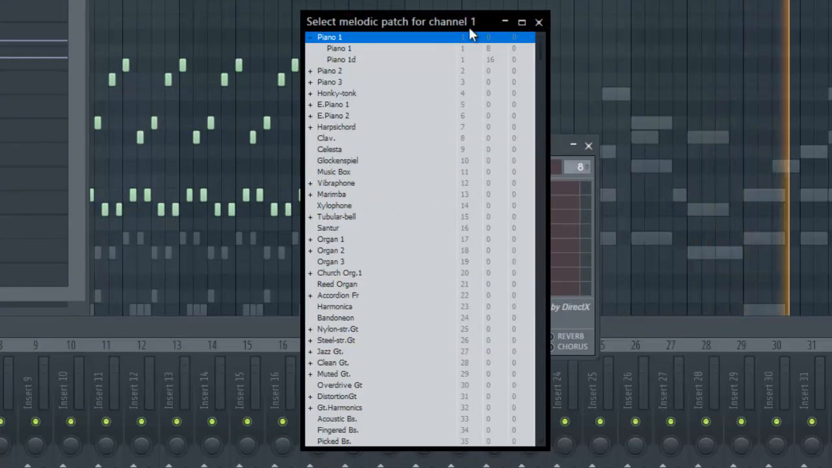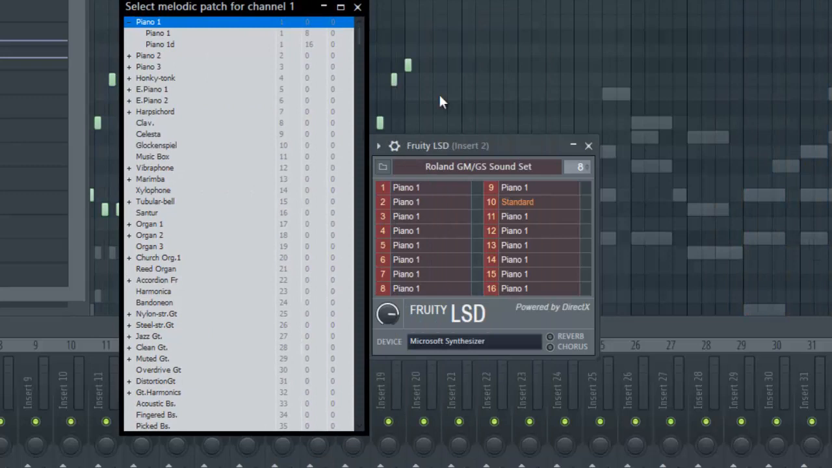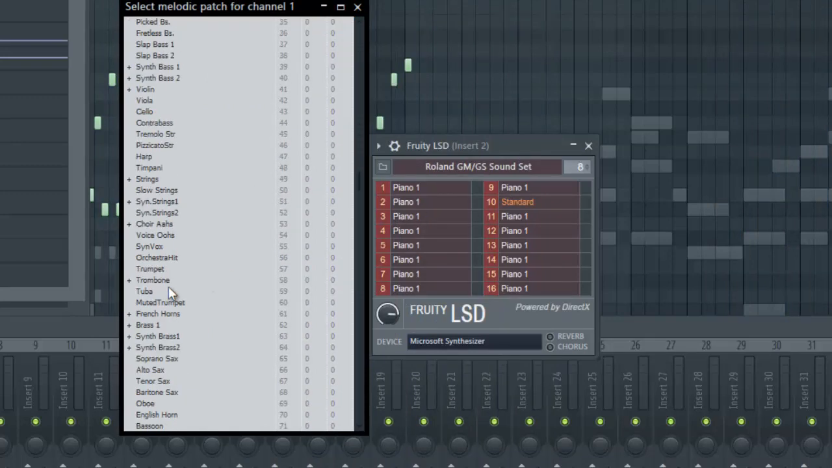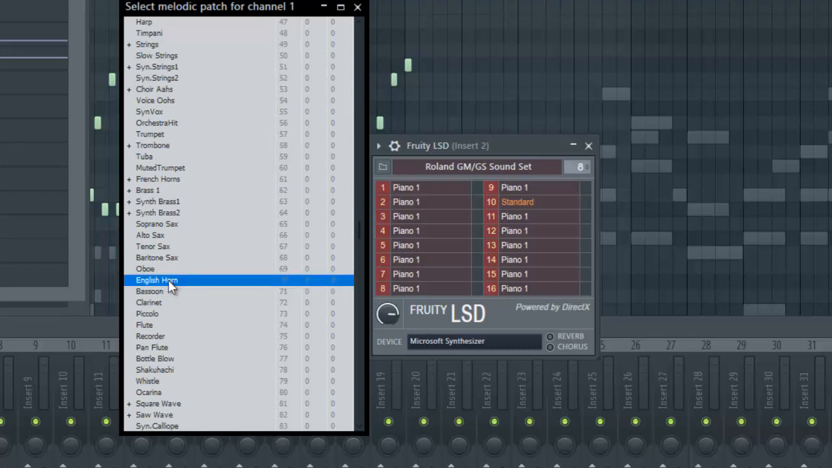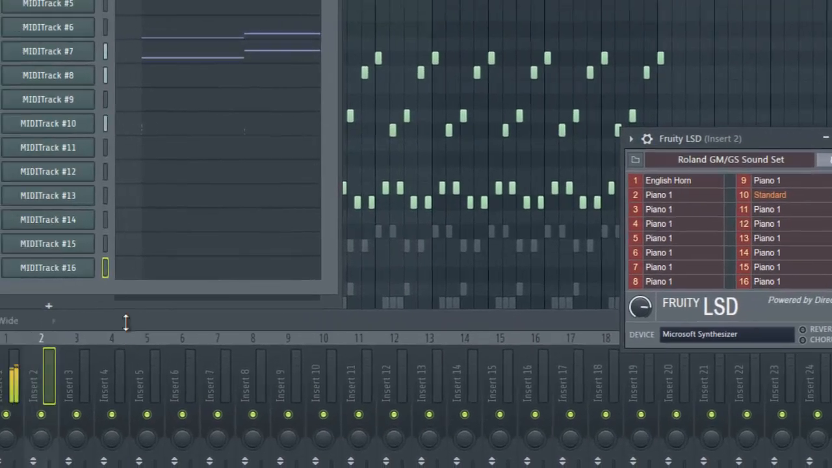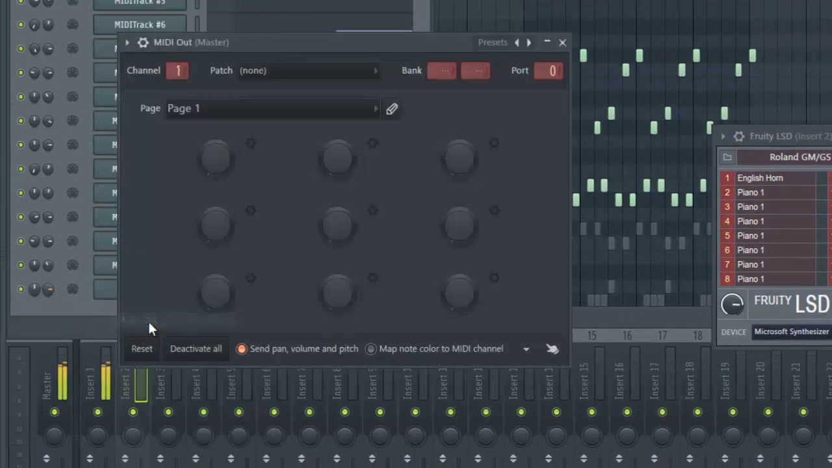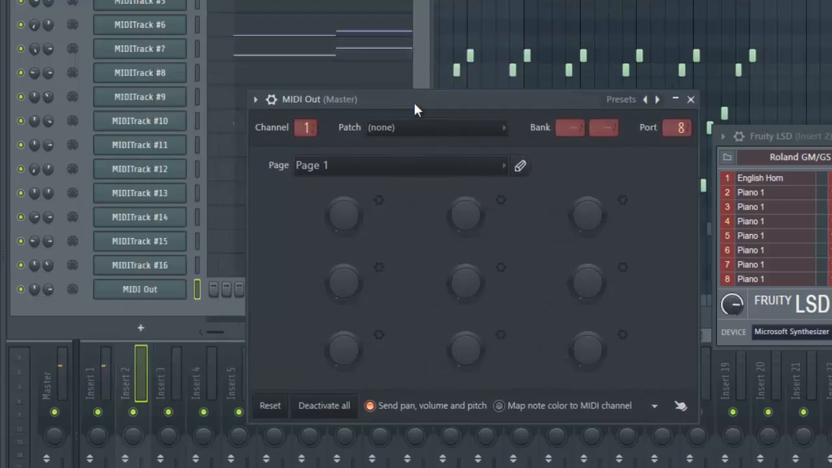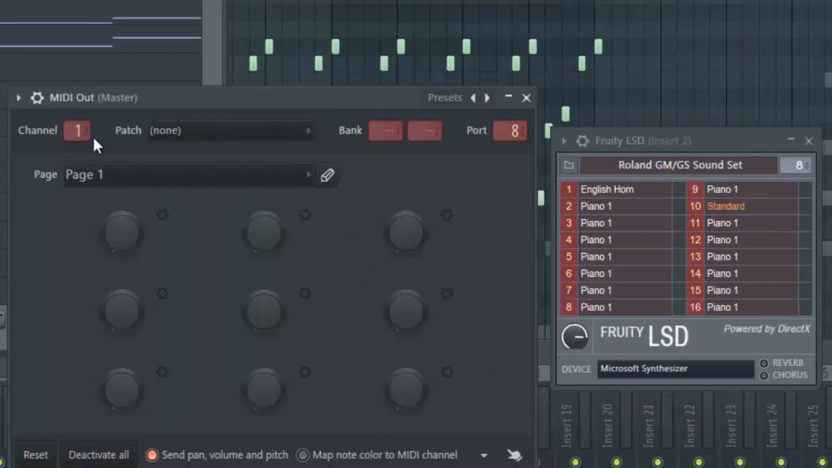Would you look at that? That is a lot of sounds and instruments. I'm going to pick one of these. Let me see. English horn sounds funny. Let's go for that. And now I have English horn on channel 1. Now open MIDI out. The first thing you should do is link the output port number with the input one. I picked 8 last time, so now I scroll it to 8. Now let's hear what the English horn sounds like. And that was channel 1.